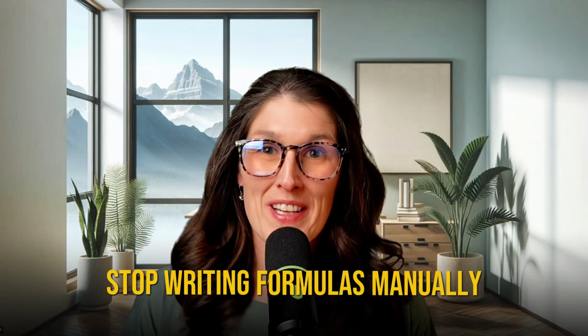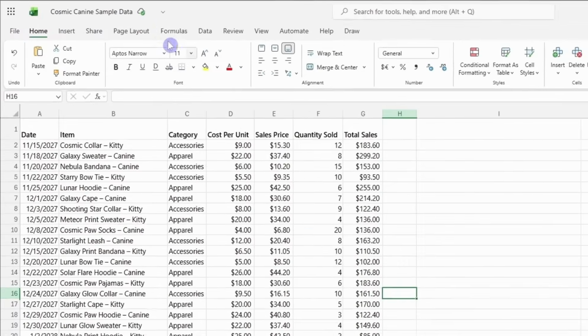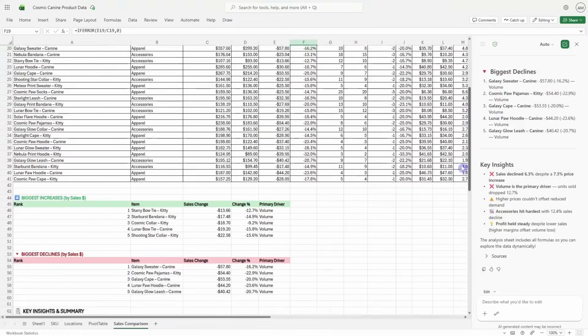Stop writing formulas manually in Excel. Copilot has come a long way, and these are 5 things that you need to know from preparing to visualizing and analyzing our data. By the way, my name's Amy. Let's nerd out. First, let's touch on access.